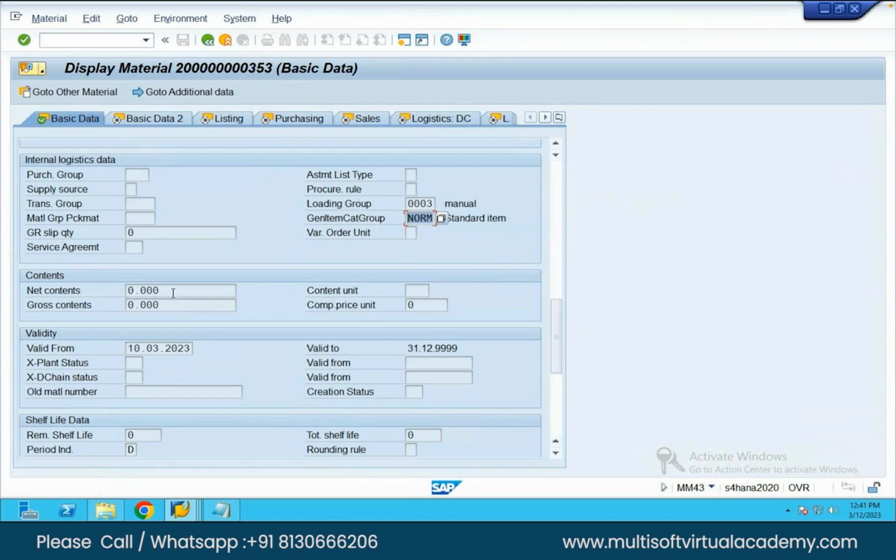And here is some contents-related data: how much quantity of the material can be stored in your system. And then the validity period. You have two statuses, and there is a plant-specific status. If it is end of life or end of service, the whole material will be discontinued from your system. You cannot sell or purchase it.